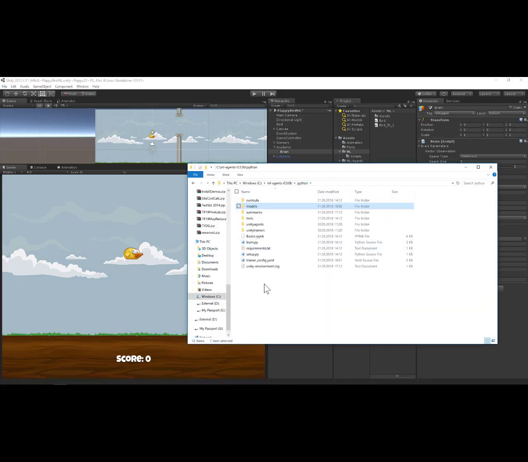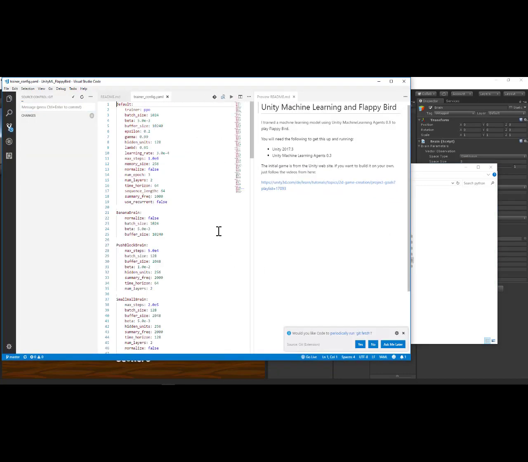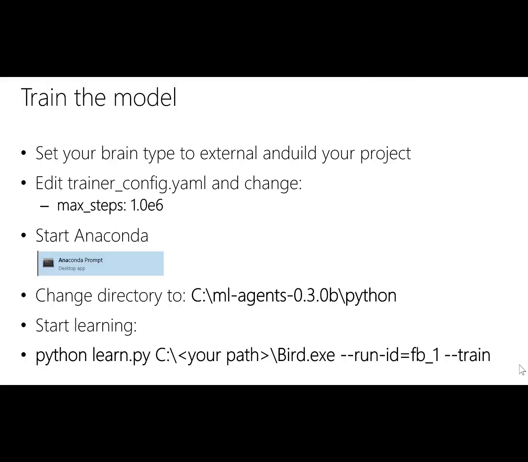One more thing, you might want to look at this file there. In the Python directory, you have the trainer config YAML file, and you should set here the max steps, because by default it's 50,000 steps. I'm now used to 1 million of steps. You might go further to train your model to have them more steps.